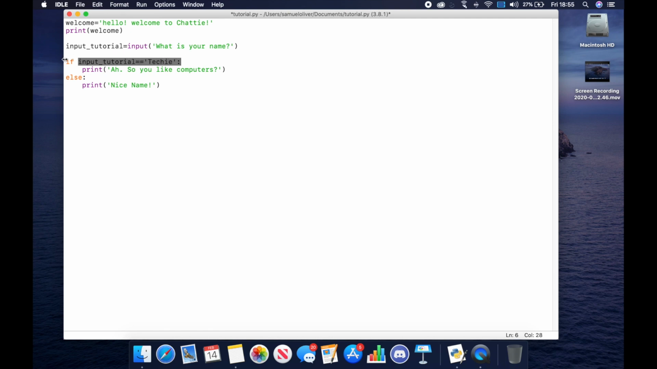So what this line does is if input tutorial is techie, so if the answer we put in is techie, and then the colon basically means then. So if input underscore tutorial is techie, then print, so we used this in the last video, this is a function, print this string. So if you wanted, you could put welcome in here, but we're not going to do that because we don't want it to be welcome, we just want to use this string. So, so you like computers.